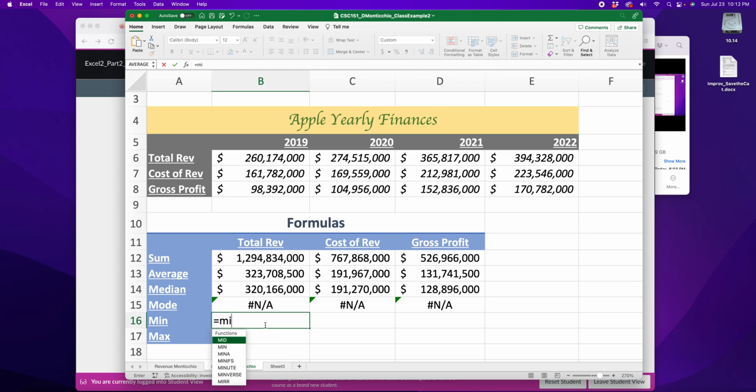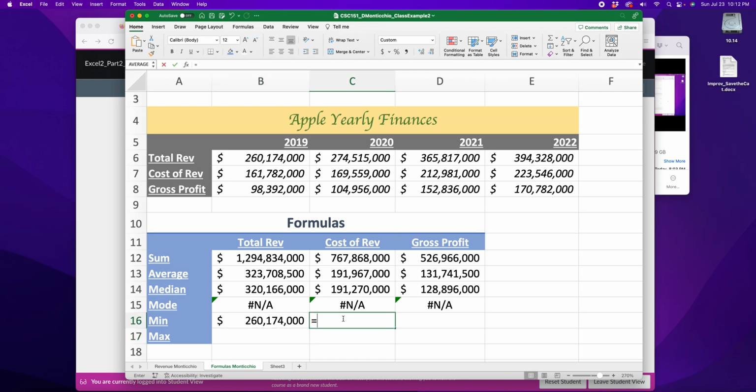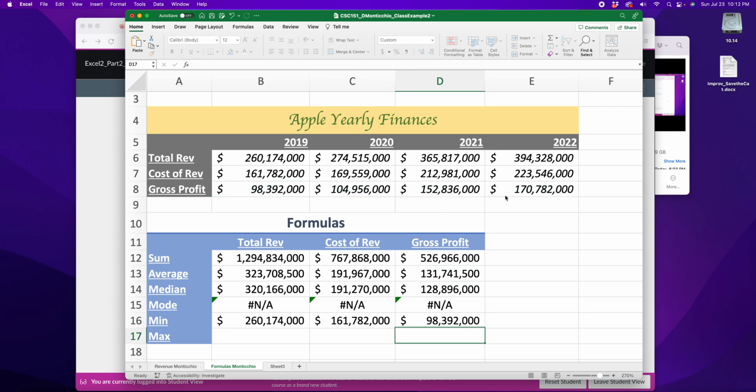And of course, equal min will give us the minimum. So the smallest number out of these four was the 260, because we've got 260, 274, 365. Same thing here. Equal min. Grab you guys. Boom. Same thing here.